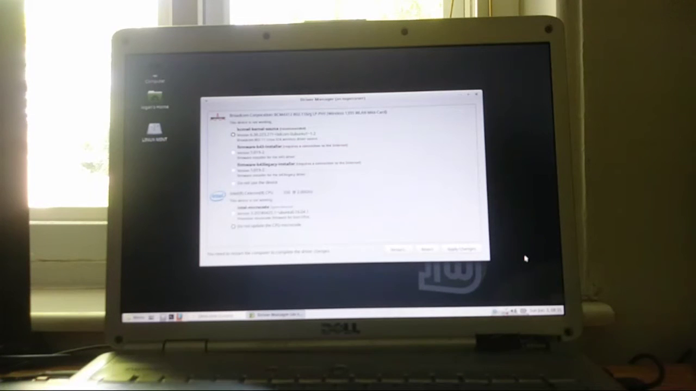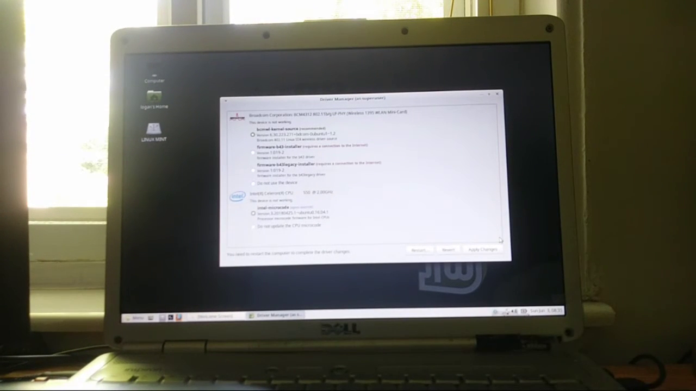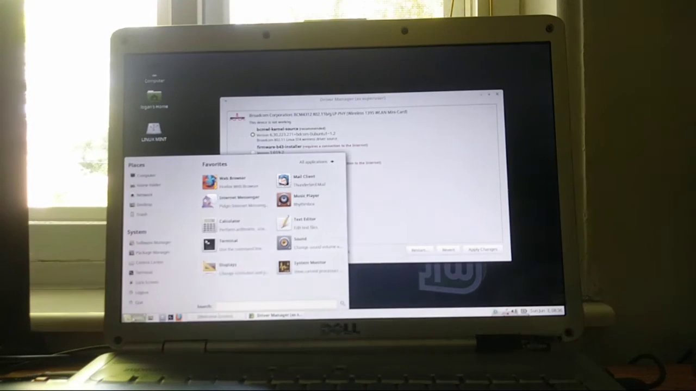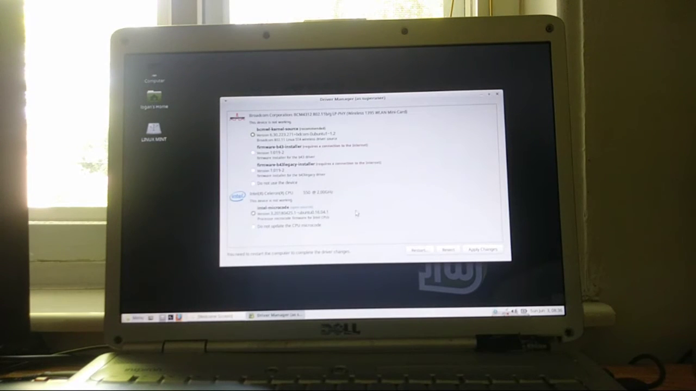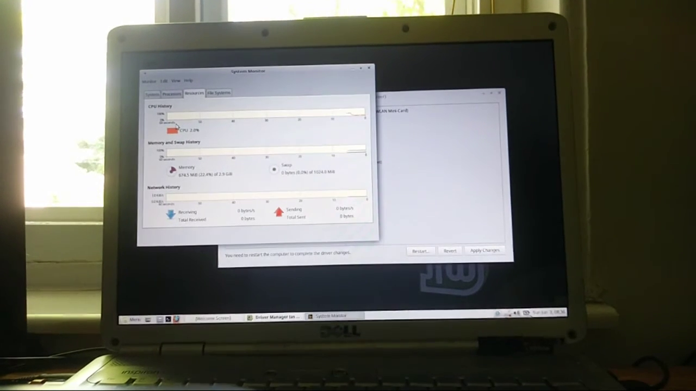Yeah, it says this device is not working. Same with my processor is not working, but it's up. So if I go into system monitor here, yeah, the CPU is not working at all. 2.9 GB.